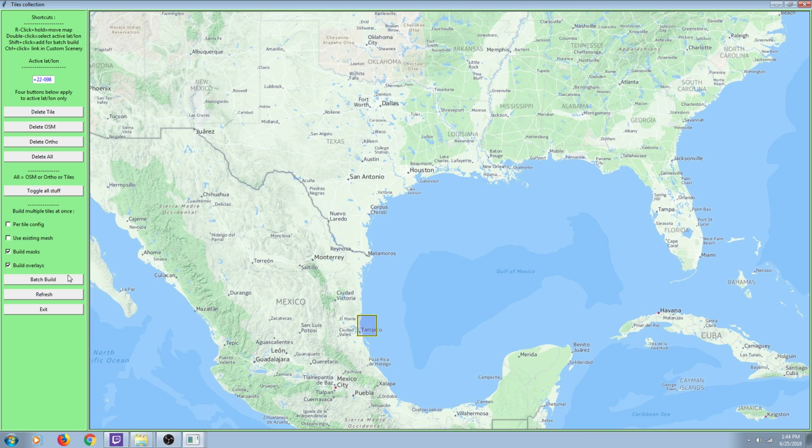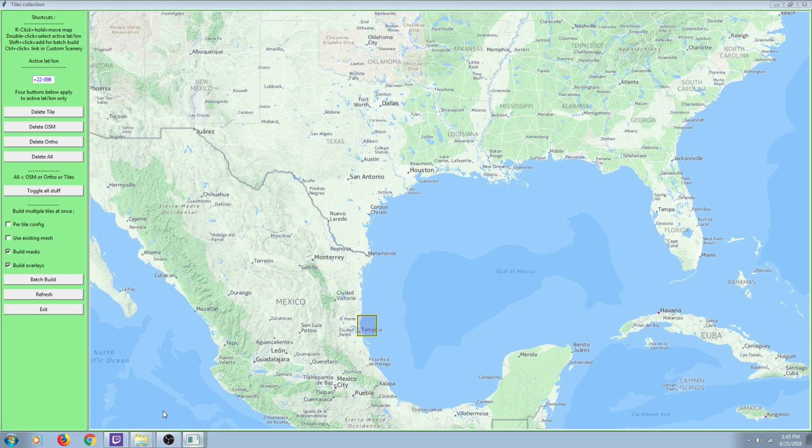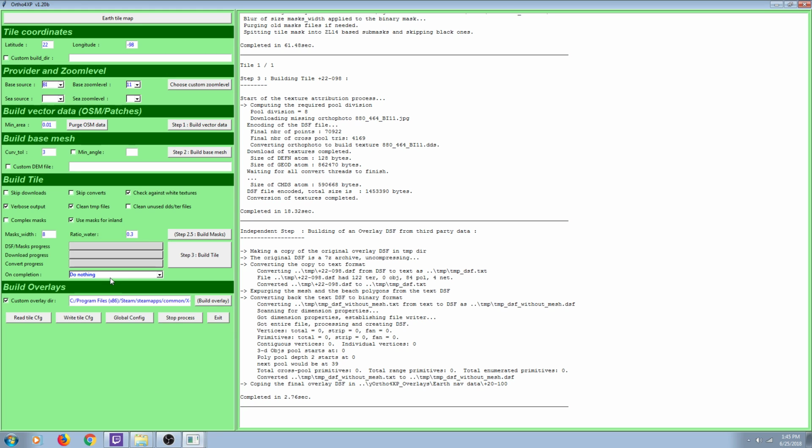So say you got like 6 tiles here in this area, all of a sudden you see this one go blue and these 3 are still red, and then this one will go blue and these 2 are still red, and so on. When they're all blue, you know you're done. So that's one way you can tell. But like I say, when I'm downloading tiles, I just like to select this box in here, exit program when finished.